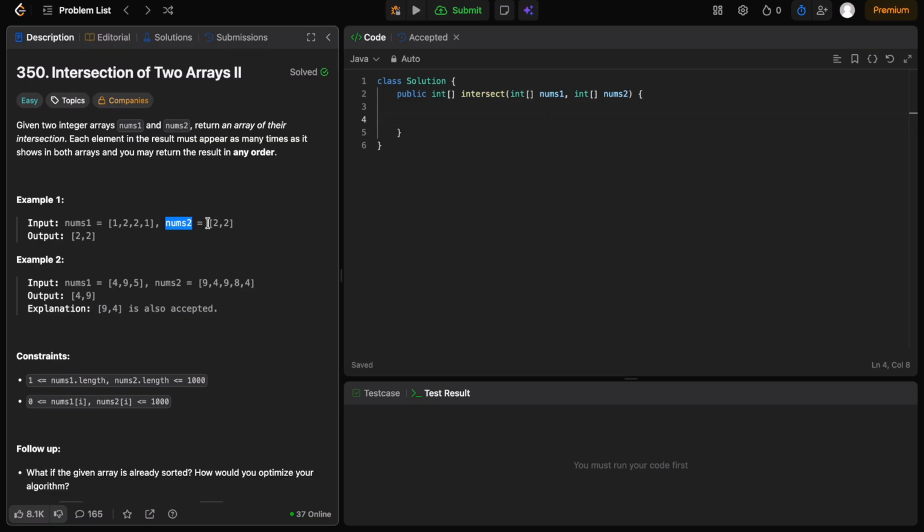We have to iterate through the nums2 array. Initially we have already kept the repeated numbers of the first array in the map, right? So we have to check the nums2 array against the map. For instance, if you iterate the nums1 array here, 1 is repeated two times and 2 is repeated two times, right?